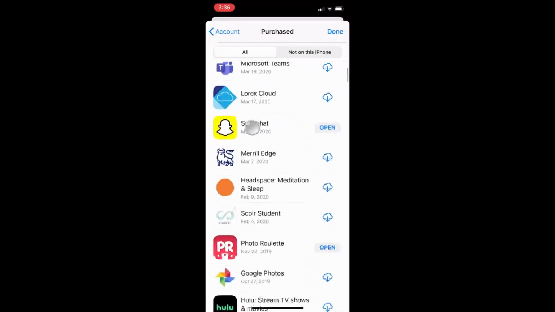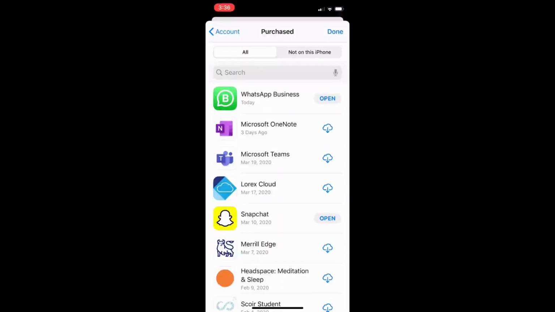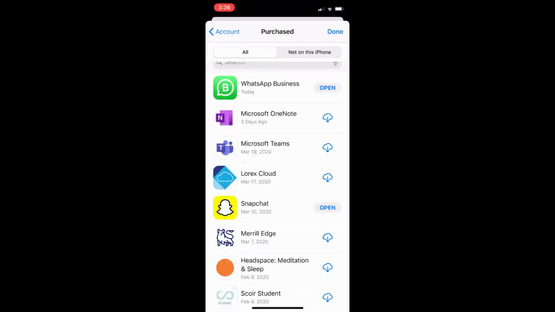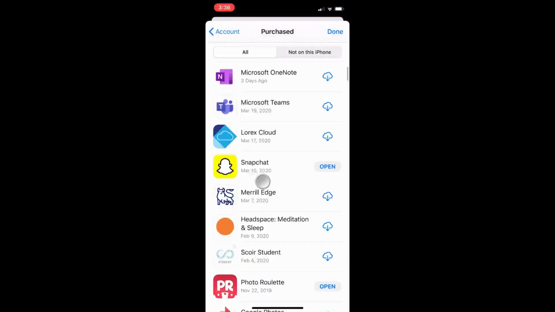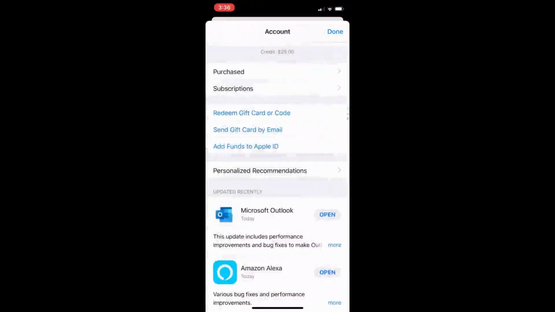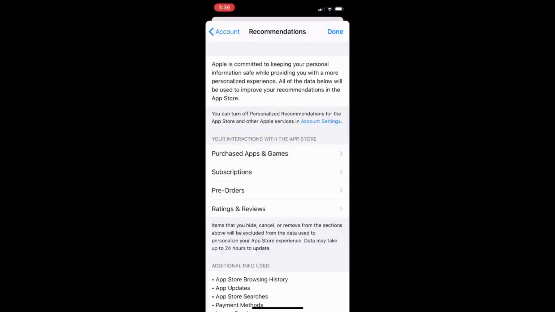So even though it says purchased, it doesn't necessarily mean that I paid for it, it just means that I downloaded it. And as you see, I just installed WhatsApp for Business, so I can open that app because I have it. And then these are other apps that I have as well. And then it'll have personalized recommendations for you, in case you wanted Apple to recommend stuff, and it'll give you some settings that you can customize in order to get personalized recommendations.